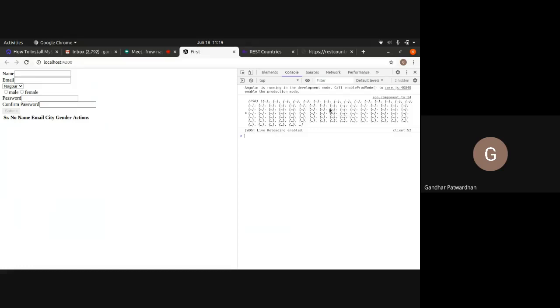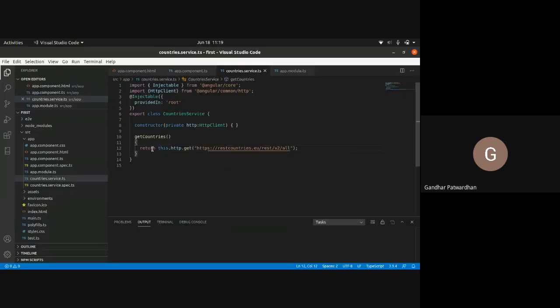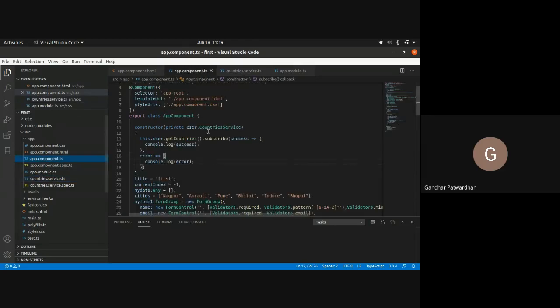How did I get it? I just returned this function, get, whatever its output will be, which would be an observable from this get countries. And in my TS file, I subscribed to it. So I got that in this variable success. Now we need to display this in our UI or HTML.